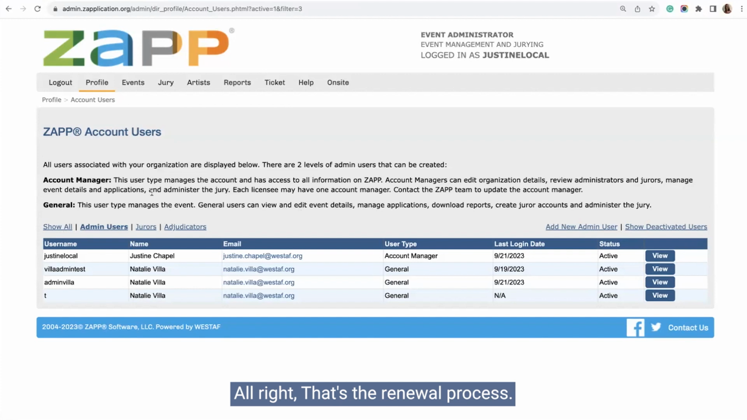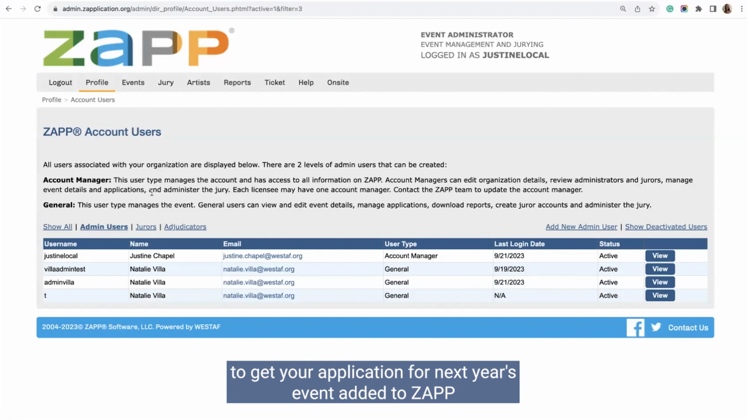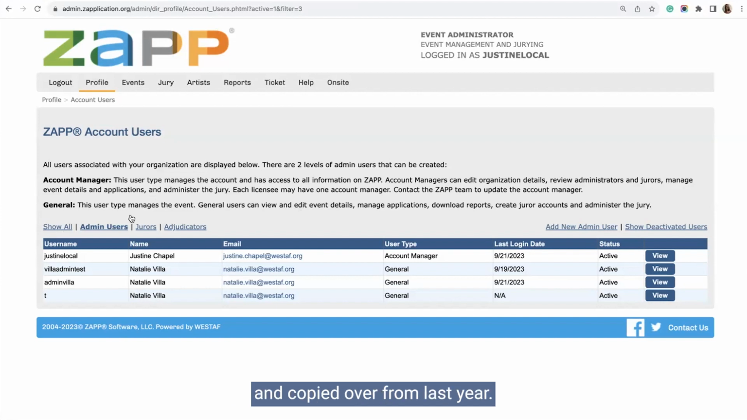All right, back to the renewal process, just to wrap that up. Once your renewal is requested, our team will work with you to get your application for next year's event added to ZAPP and copied over from last year.